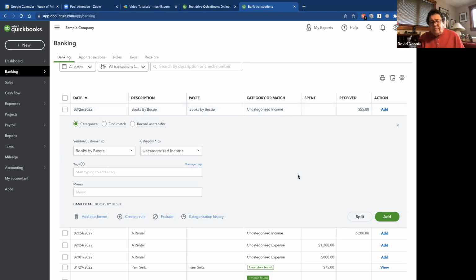And what's going to happen after 30 days, 45 days, 2 months of you using it, the system will recognize 80% or more of the transactions, the rent, the phone. It will come up here and say, Books by Bessie. This is accounting. Oh, okay. And all you have to do is say add, bingo. It's all accounted for.